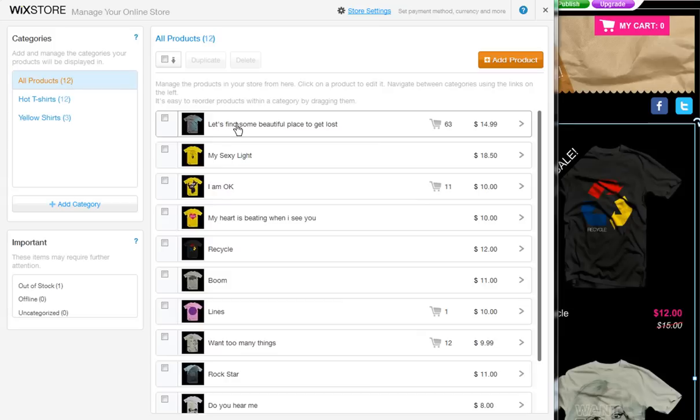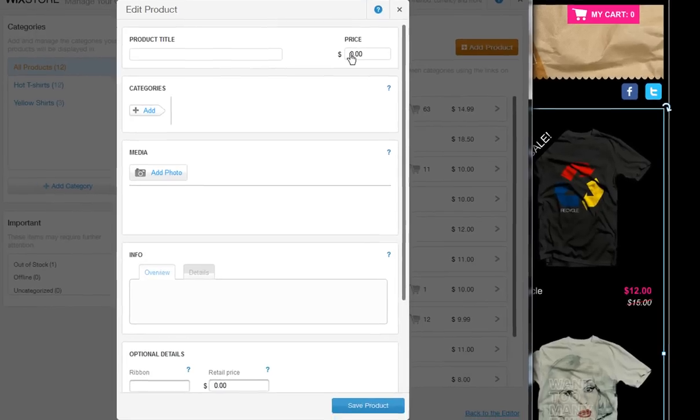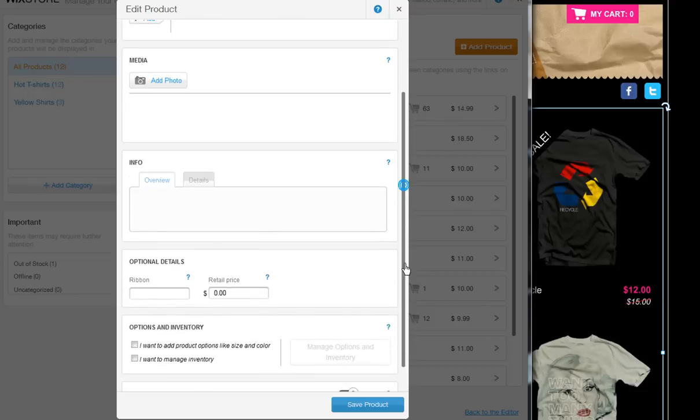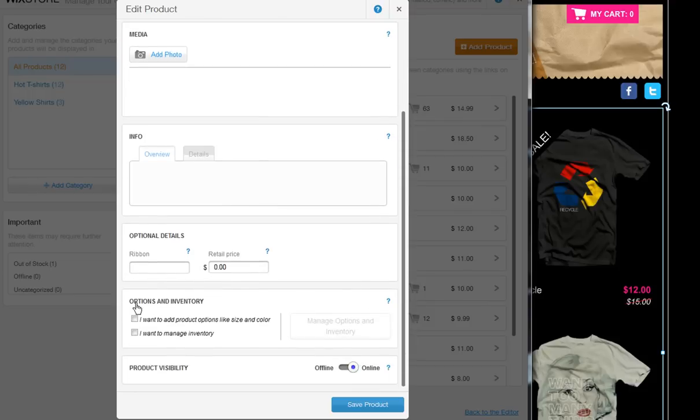Now click an existing product to edit it, or add new products from here. Just fill in your product details and click Add to assign this product to one or more categories. To add product options, such as sizes and colors, or to set your product inventory, scroll down and check the relevant checkboxes. Then click the button here.